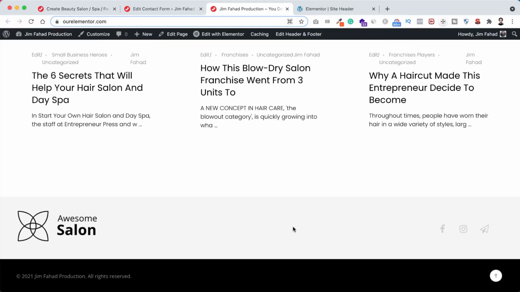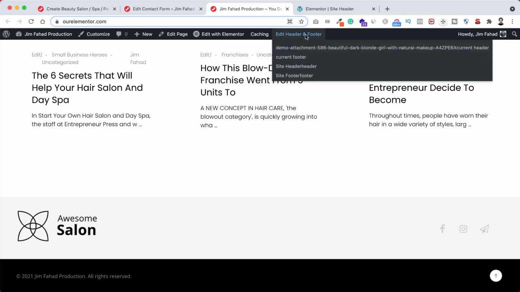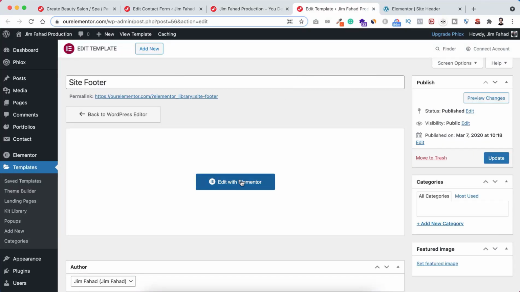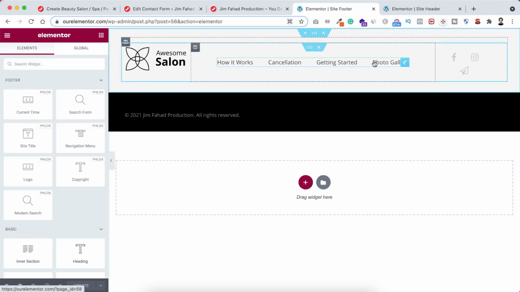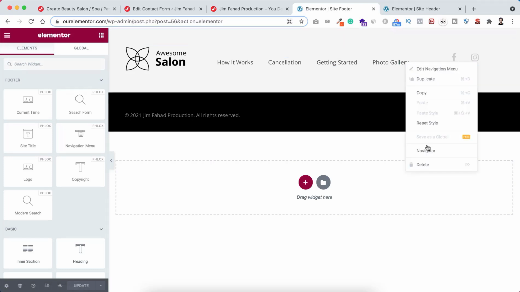So to customize our footer like the header, just hover over on this edit header and footer and from there click on site footer. Then click on edit with Elementor. So here is our footer builder, and here if you have a look in the middle we have got an extra navigation menu. We don't need that, so just right click on this blue pencil icon and click on delete.